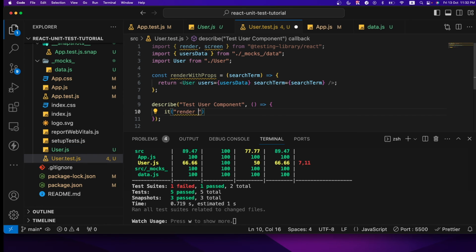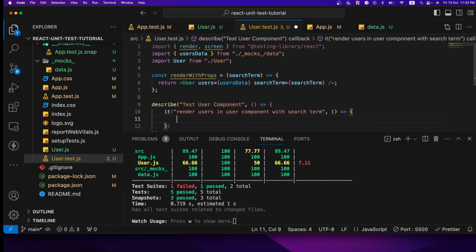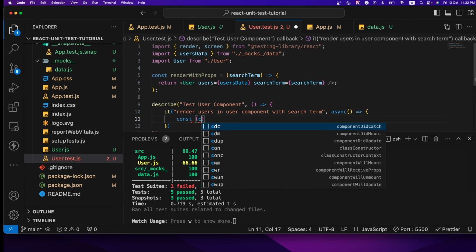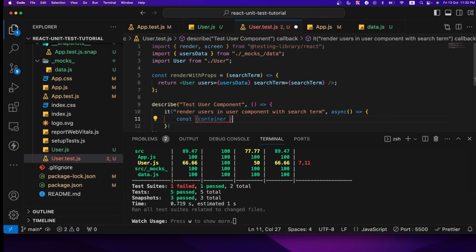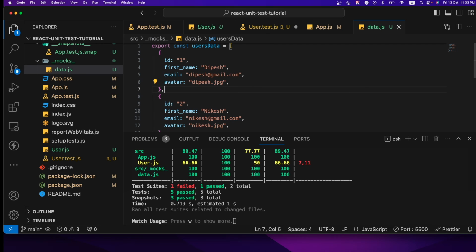So first let's have render users in user component with search term. So that means a user has typed something, and we need to match that particular user. All right, so I'm going to have an async here. Okay, and here what we will do is let's have the container first. So I'm going to have the container, which will be equal to the renderWithProps, and we have a search term. So I'm going to have a search term as the page, and I'm passing the page because if we go to our data.js, we see that we have the page as a record. So we are just passing a search term as the page, and we need to fetch this record. All right, and we need to filter this record.